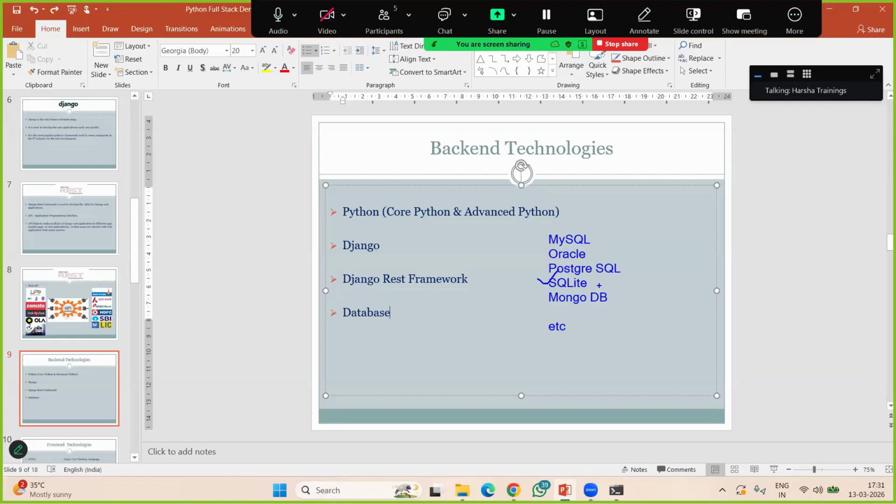However, if possible, we are also going to discuss one more additional database, MySQL. I'm going to show how to configure it and how to store the data in MySQL. That one also we'll see. So these are the backend technologies.